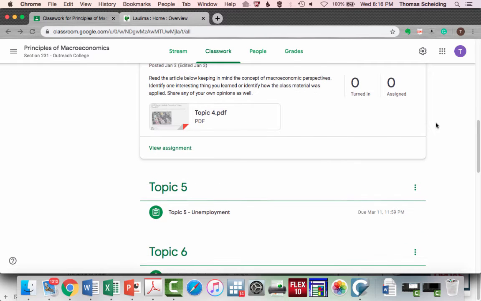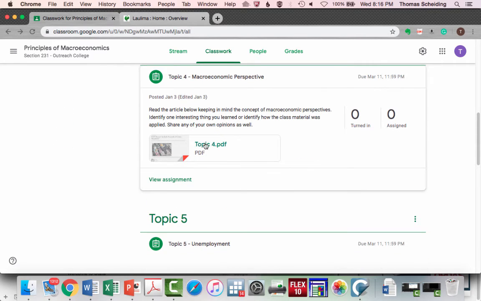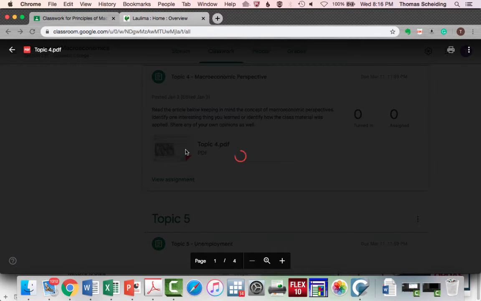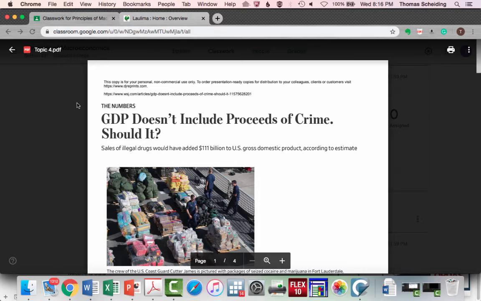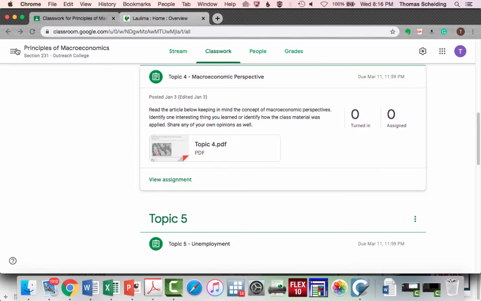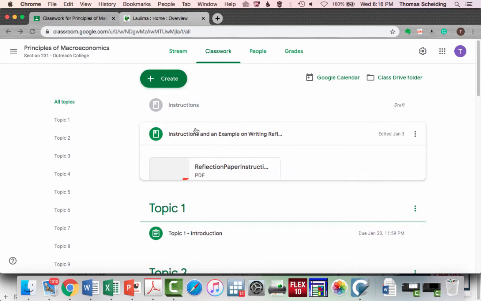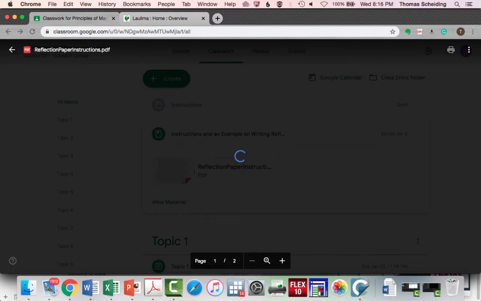So this is how a typical assignment will look for a topic. I'll say, you will have read the material on macroeconomic perspectives. I want you to then read this article. That's a PDF that I posted here. You would read this article, and then this is how you're going to structure your reflection. Here's what I want you to do. Go to the very top of this, and you'll see the instructions. I made a document that basically outlines how to do this.